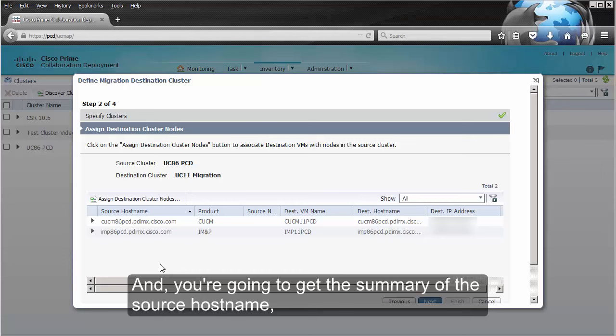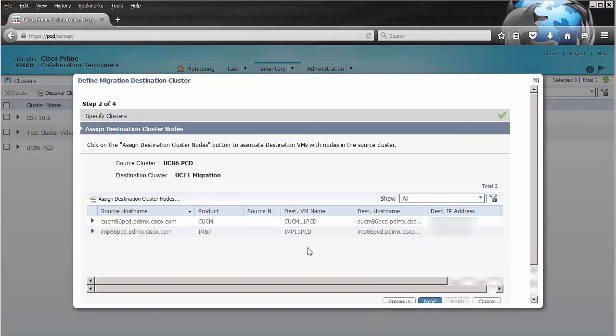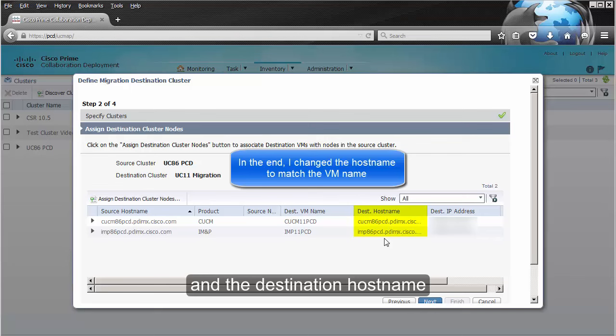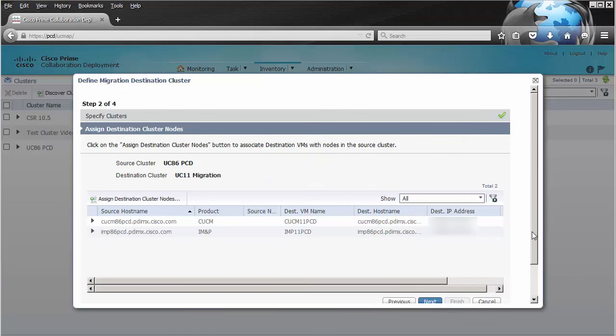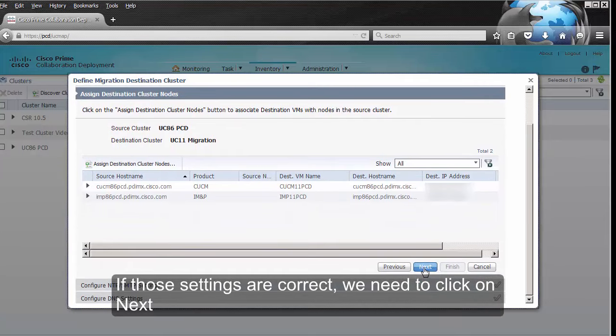And you're going to get the summary of the source hostname, the destination virtual machine name, and the destination hostname. If you wanted to change this as well, you can do it. If those settings are correct, we need to click on next.